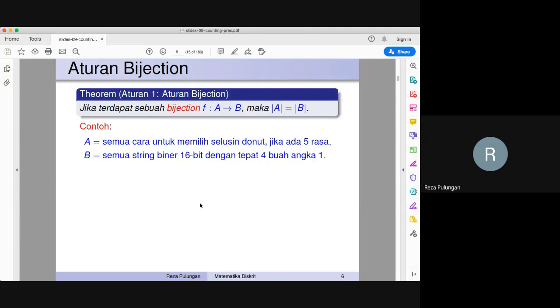And the second one, look at this. The second one is a set B. The set B is all 16-bit binary strings with exactly 4 ones.